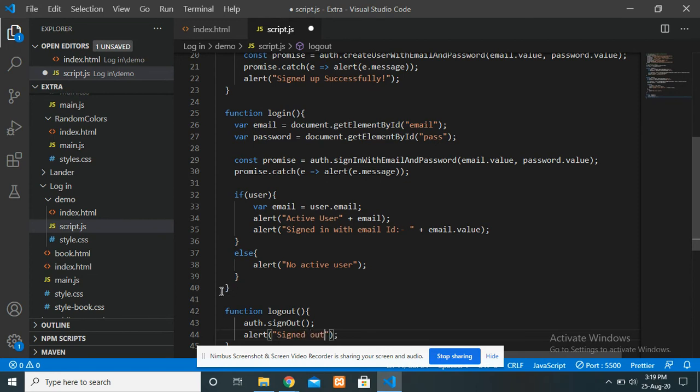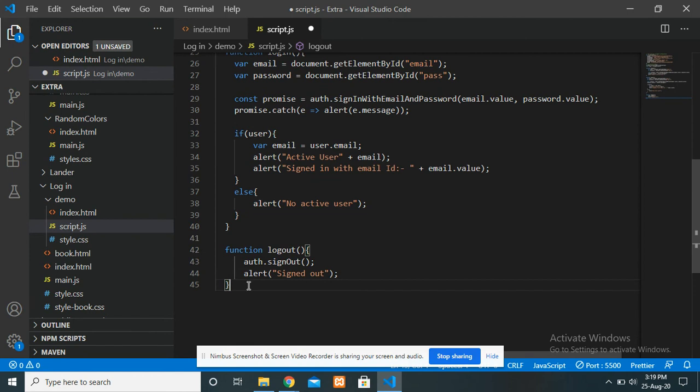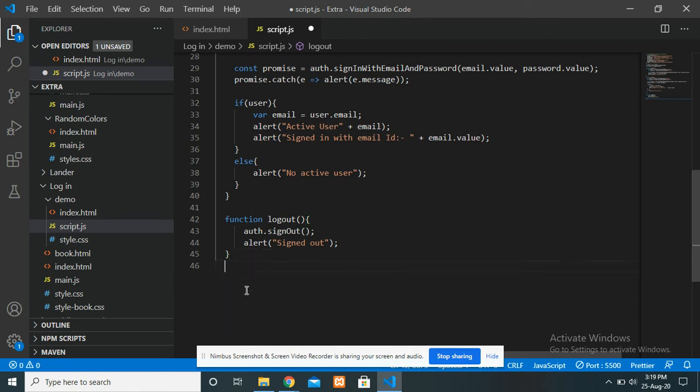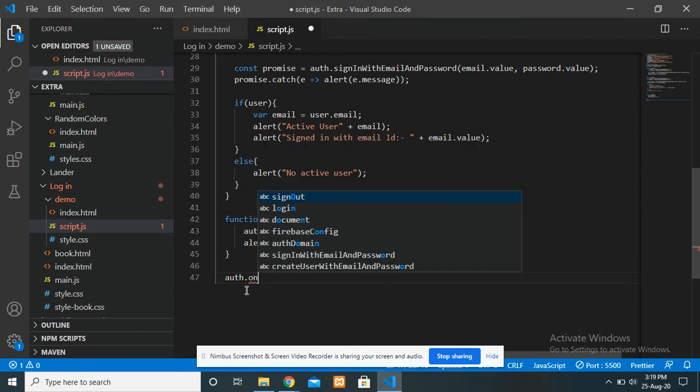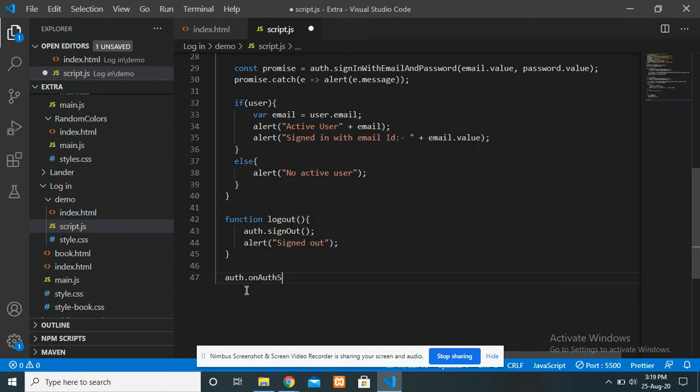And whenever my status is changing, if I am logging in and then I am doing logout, then I will also want to show a message whether it's my active user or not. So for that purpose, auth dot on authentication state changed.